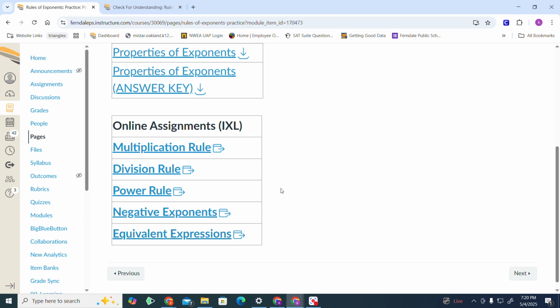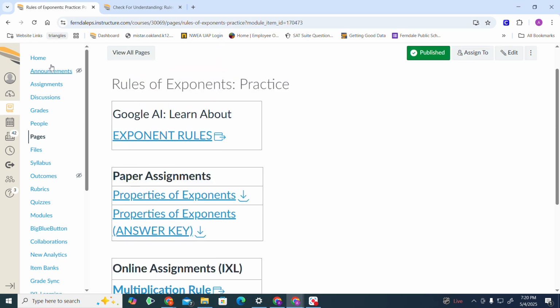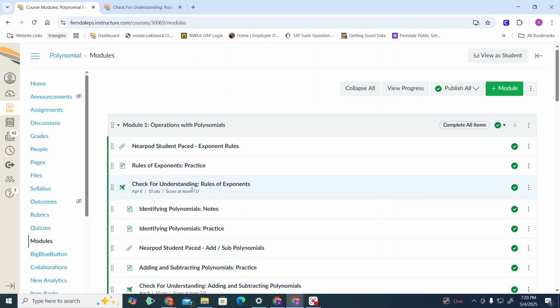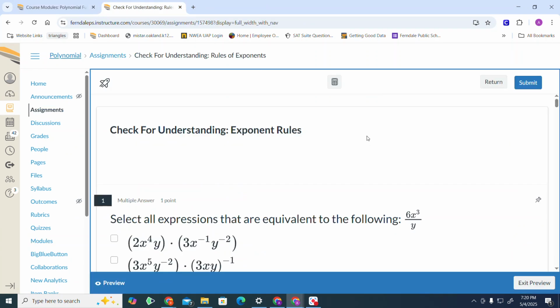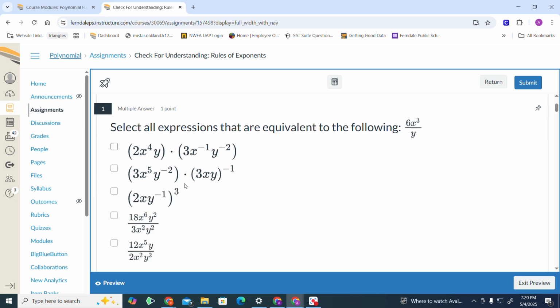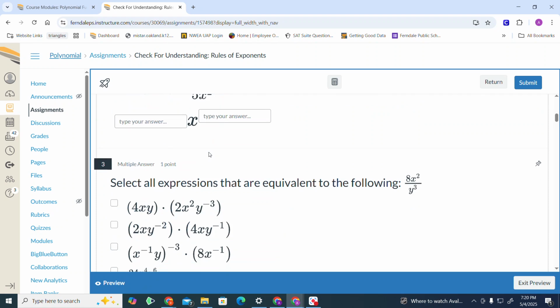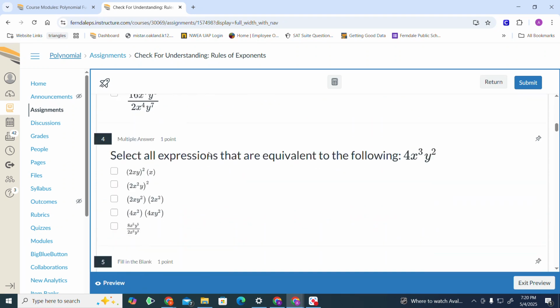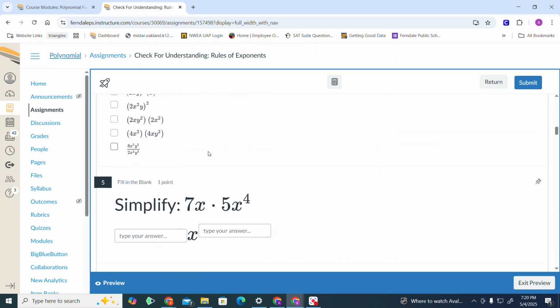Once they have gone through the video and then they have done the practice, then they can go through and do the check for understanding. So it's a Canvas quiz. And then this is kind of what it looks like on a student end. They have a couple questions that are all related to that content that they have to go through.